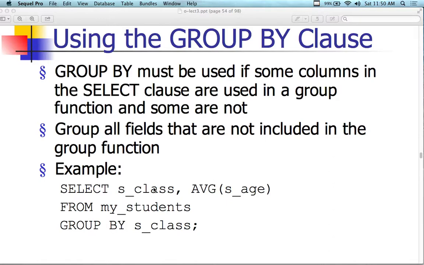And this class is going to be status, like sophomore, junior, senior. So what's the average age of the freshmen, the sophomores, the juniors? We're going to group it by sophomore, junior, senior, and then the average age is next to it.